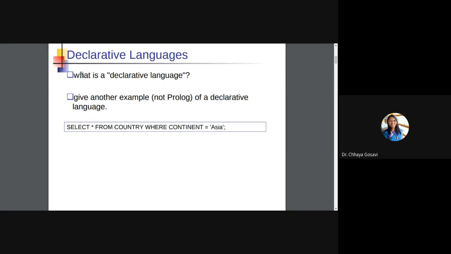So we already studied what is declarative language. Can you give another example other than Prolog of a declarative language? There are many examples. Next year, in the next semester itself, you are going to study DBMS. You are going to learn a language called Structured Query Language. That is also an example of a declarative language.